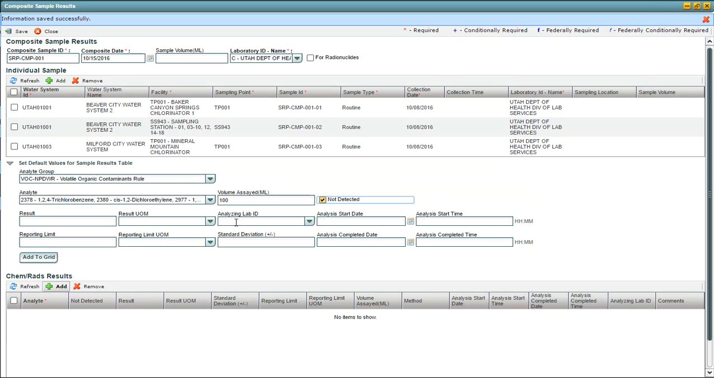And you can see then you can go on through and set a number of these things, including the analysis start date and analysis start time. Notice this analyzing lab ID. This is intended for the situation where the samples were sent to one lab, and that lab sent at least part of or the entire sample to another lab for analysis. In this case, that didn't occur, so I'm not going to select another one.